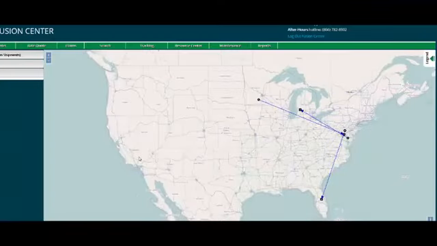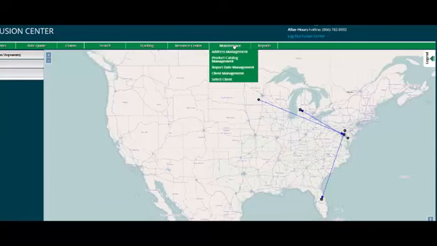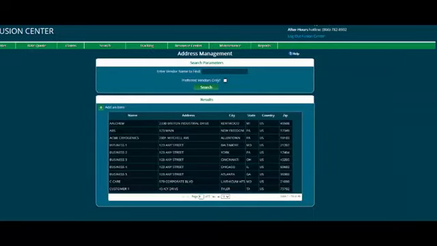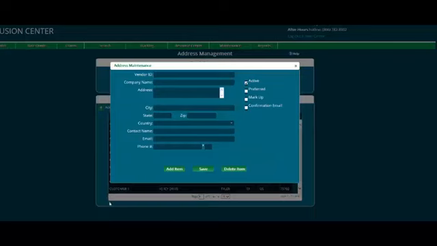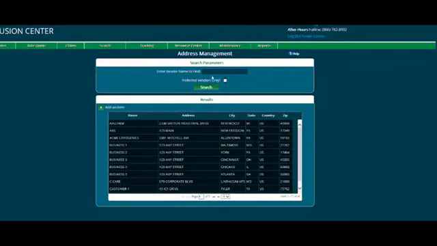Finally, let's explore the address book and product catalog. When in the Fusion Center, you want to select Maintenance, Address Management. Here you can add a new contact using the green plus sign. Enter your information and select Save. Or you can search an existing contact to make updates or make inactive using the search bar here.